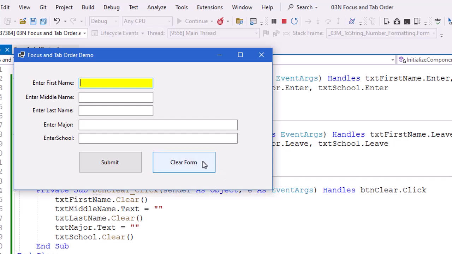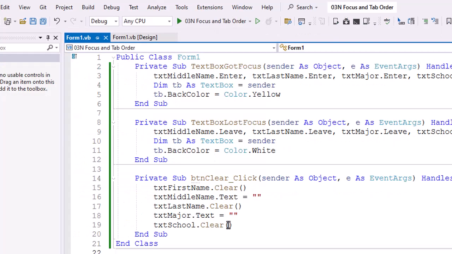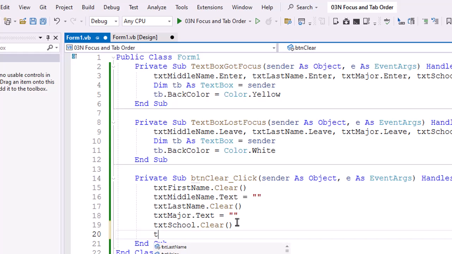So I want to change it so that when we click the clear form, it clears all 5 of the text boxes and makes the top text box here, this txt first name, have the focus. And it's very easy to do that. In my code, I can specify txt first name dot, and there is a method called focus that gives that field or that text box the focus.